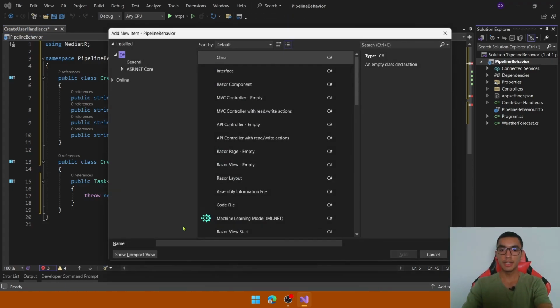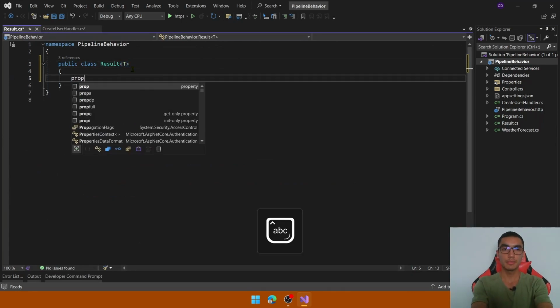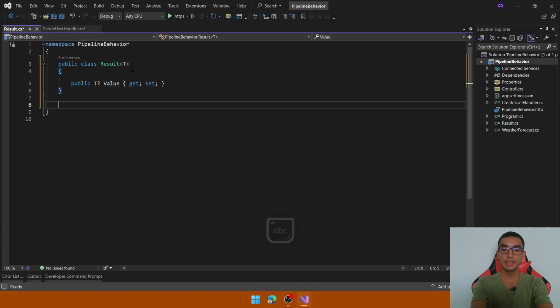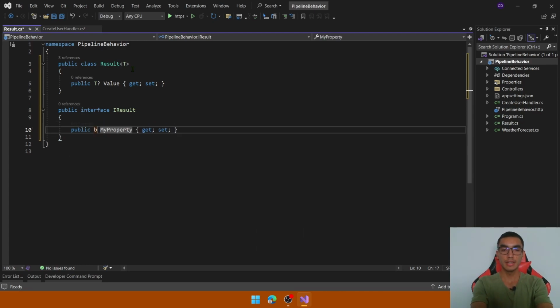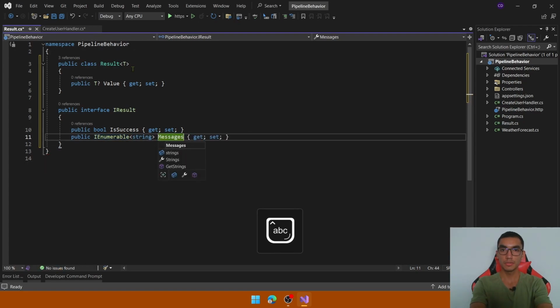So add a new file called Result. This is a generic type. Define a property of type T, which will be nullable, the Value, and define a simple interface called IResult, which will contain two properties. The first one is a boolean value, IsSuccess, and the second property is a collection of strings to store the messages.